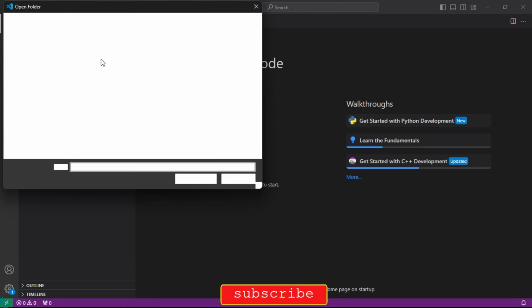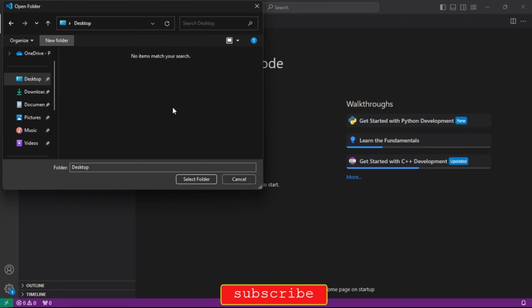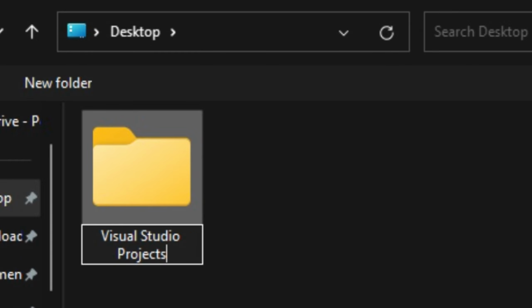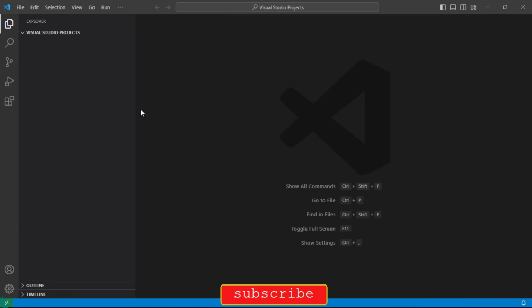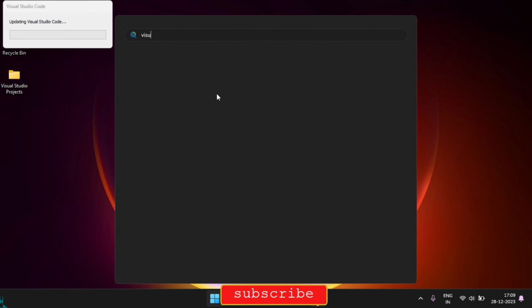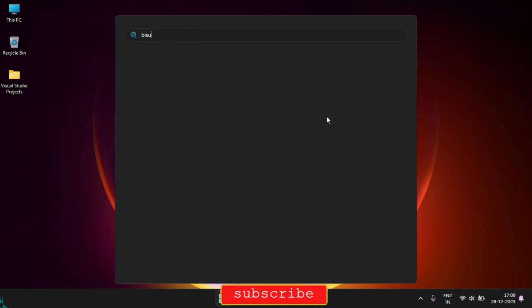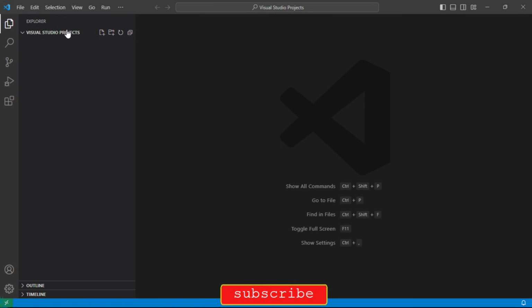You just need to click on open folder, and make a new folder wherever you want to make it. I will make it on the desktop, and I'll name it Python Visual Studio Code projects. Now I'll click on select folder and then restart Visual Studio Code. Waiting, and there was some error, but I have relaunched Visual Studio Code.